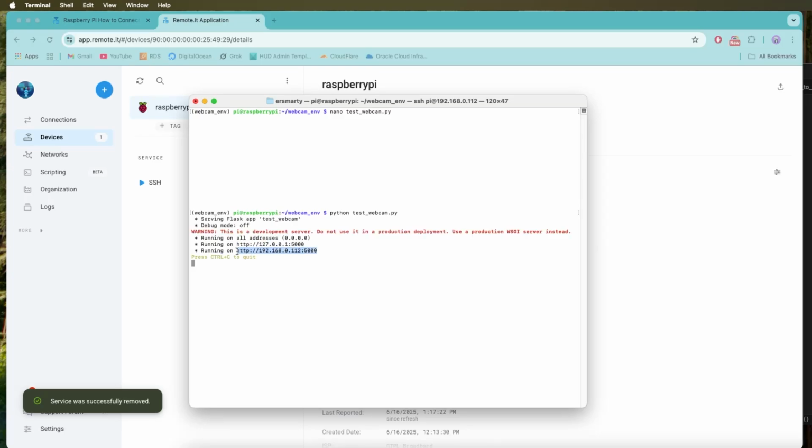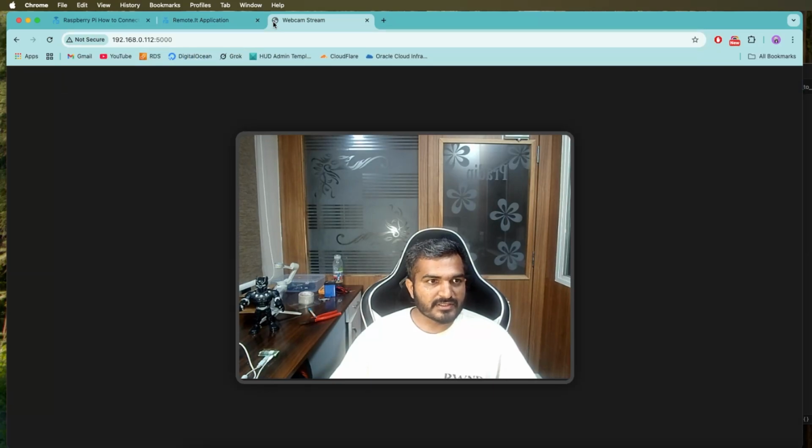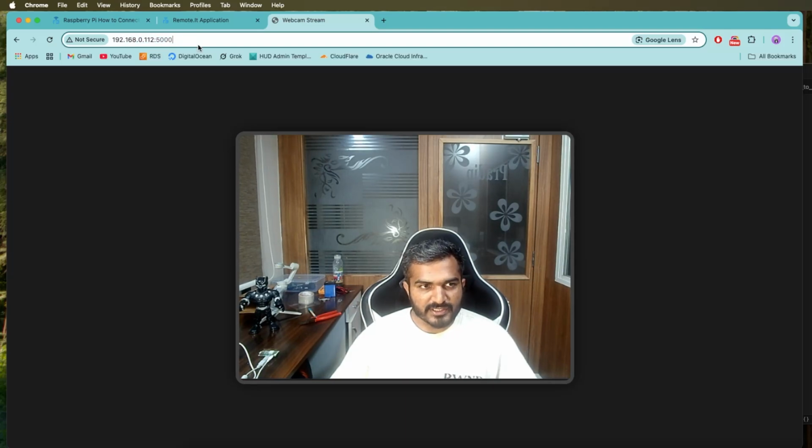So the server is now running and we can access our webcam using this URL. So we can just copy this URL from here and paste it in our web browser. As you can see, this is our webcam and this is our HTML design. Now we are accessing this stream right now using our IP address and port number. So this is a localhost connection, but we want to access this over the internet.